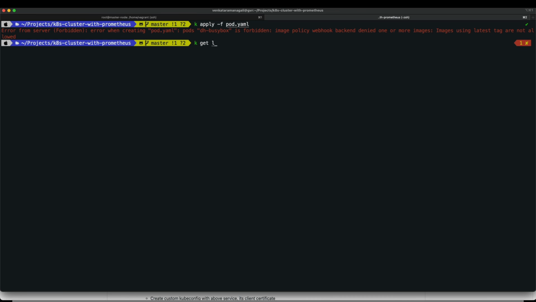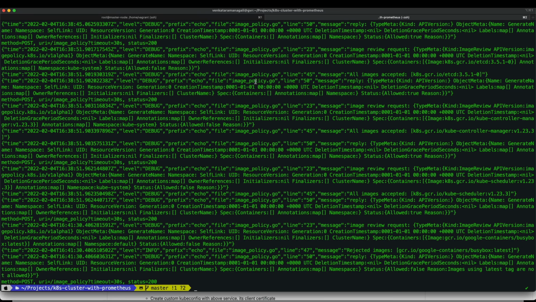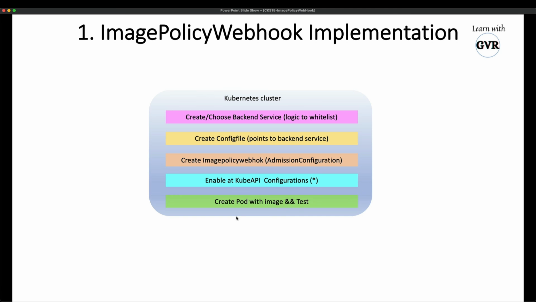So kubectl get pod, and this is our webhook. So I will run kubectl logs. See, these are the logs. What is it doing? It rejected the image. What did it reject? busybox latest. So it's showing me what's happening under the hood. So far we have seen this.